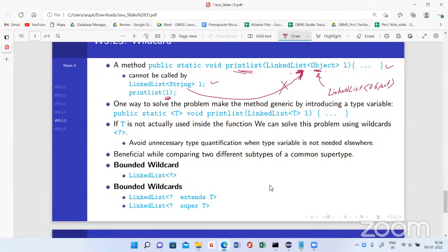One solution is to use a quantifier over here, define a T and use T. Since you make the call, this T is a generic type, so T will take the shape of string now, and it is callable because T will become a string. If I even call it with a linked list of integer, print list of I, even this call is possible, T will become an integer. So that's the idea of generic type T. It can take any type parameter, but Object or any other type cannot do that, right?